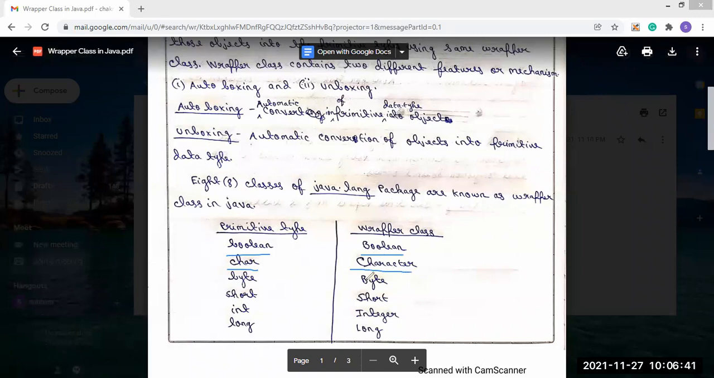The wrapper class will be Character. If the primitive type is byte, then the wrapper class is Byte. If the primitive type is short, then the wrapper class is Short. If the primitive data type is int, then in the wrapper class form it is Integer. If the primitive type is long, then the wrapper class is Long.